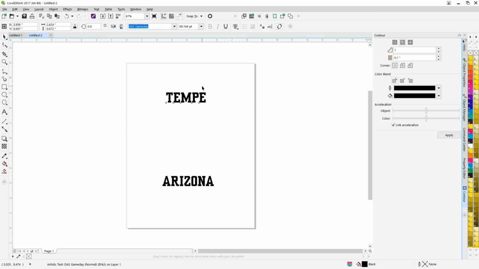So why did I center justify that? If I want to use this as a template in the future and change this to another text, it types from the center out versus left to right. Okay, so that's why we're doing that.